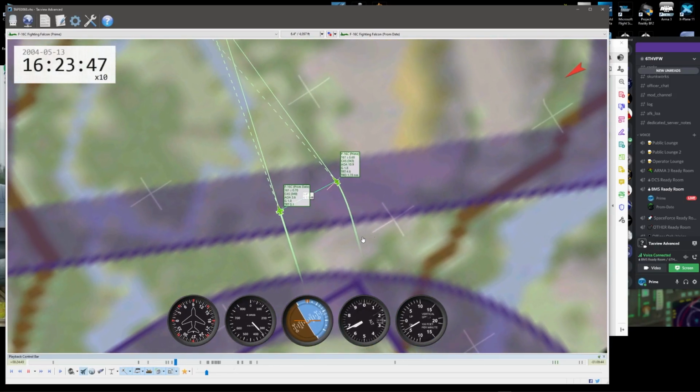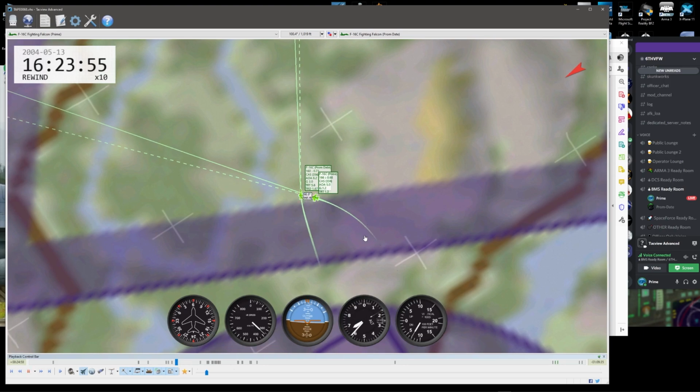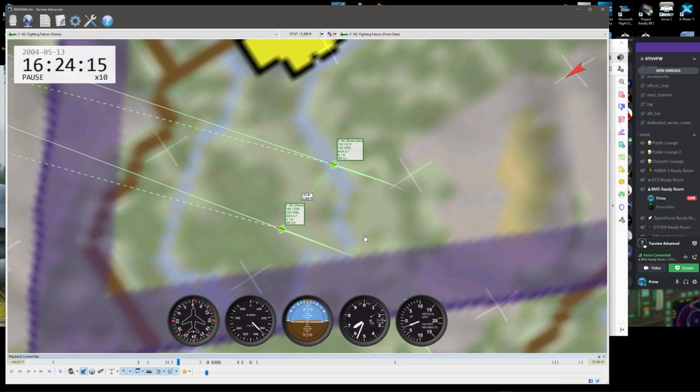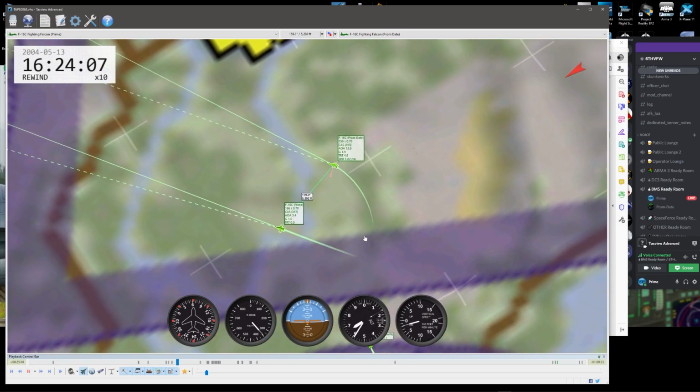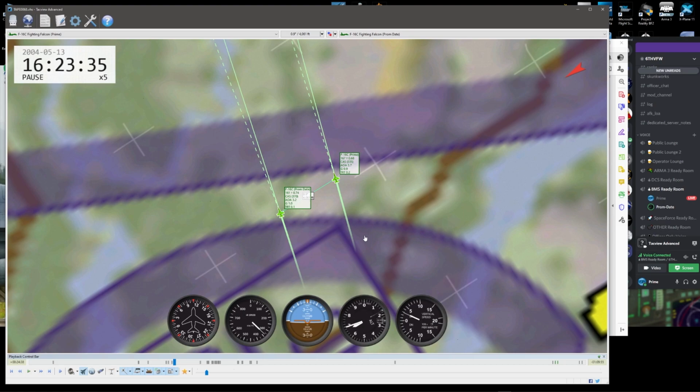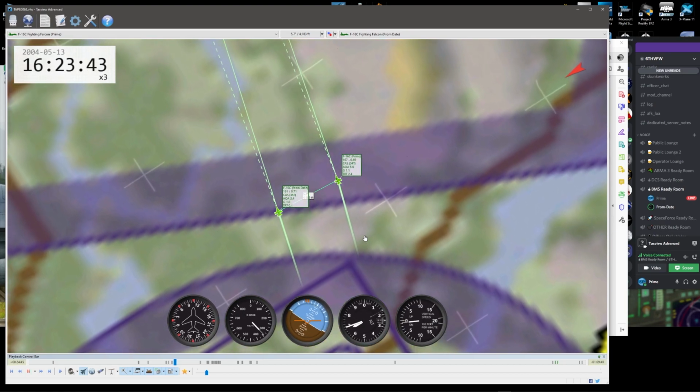Check left. 45 left. And boom. Not bad. That was good. And yeah, the main thing. Okay, so yeah, a little late on the 45 degree for me, and then maintaining the speed too.